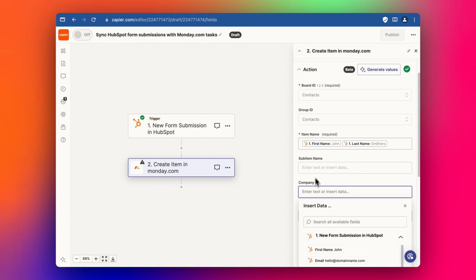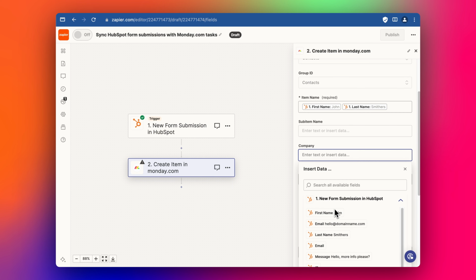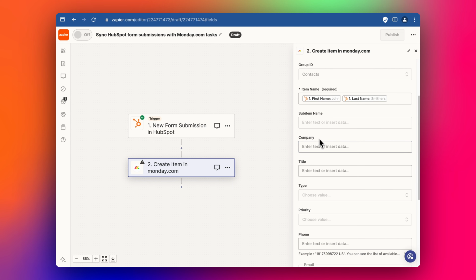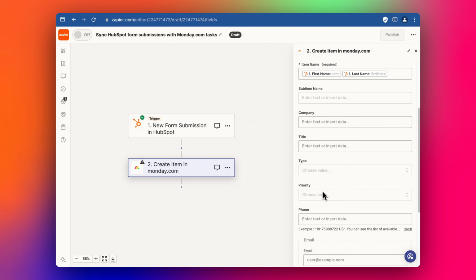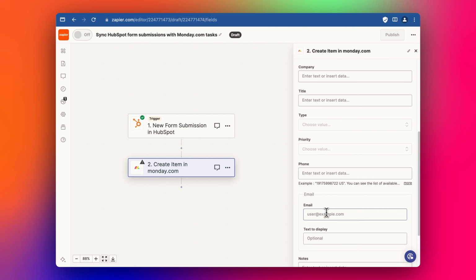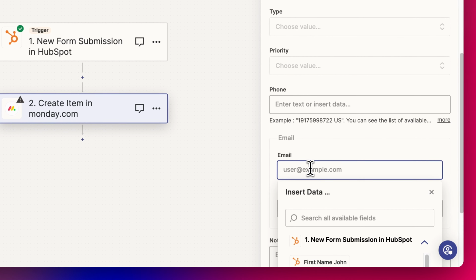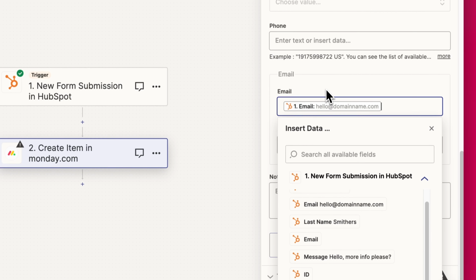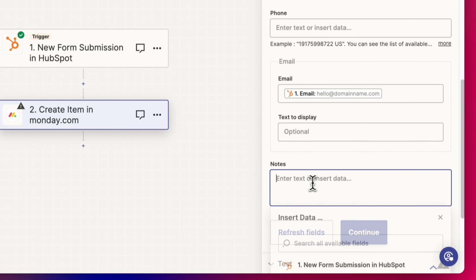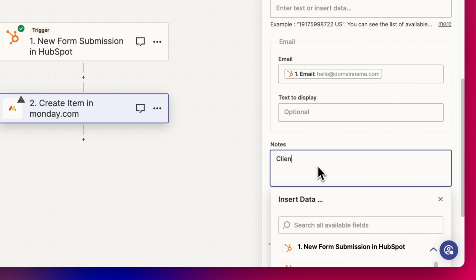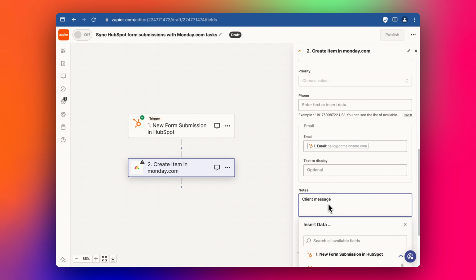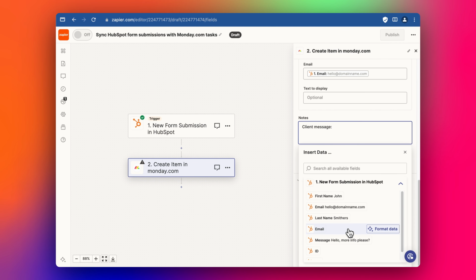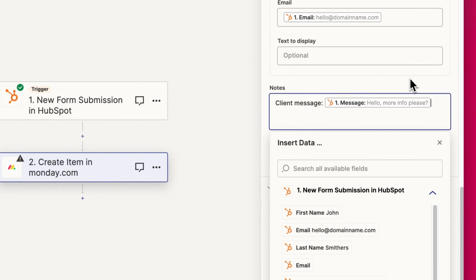We didn't ask for a company in the form, so we don't have that. So we should ask that question if we want to get that detail. Title, we didn't ask for that. Phone, we didn't ask for that, but we can throw in the email like so. And we can also add in notes. Let's add that comment. Client message. And we can say the message there like this.